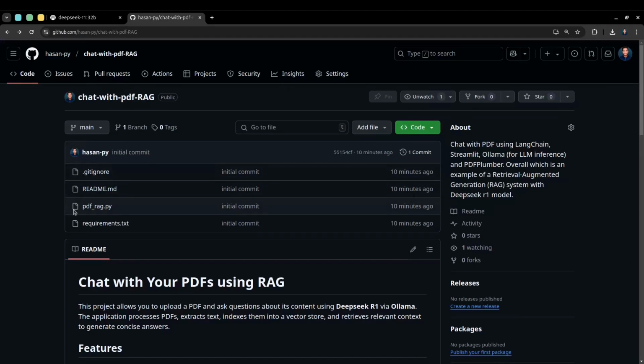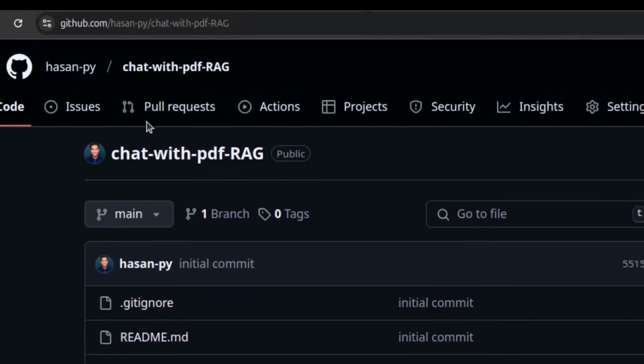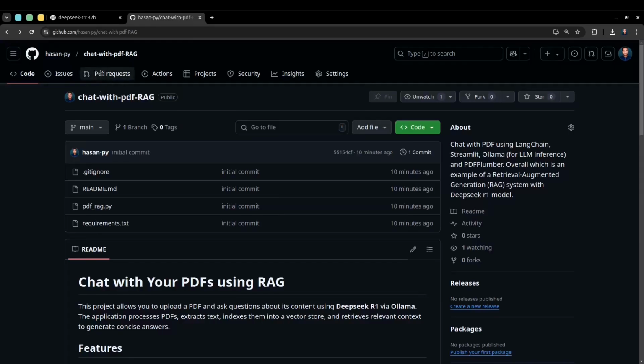So this is an example of a simple RAG, and you can find this repository from my Discord channel. I have given the link in the description. So now let's try to install it on our computer and see how it actually works.